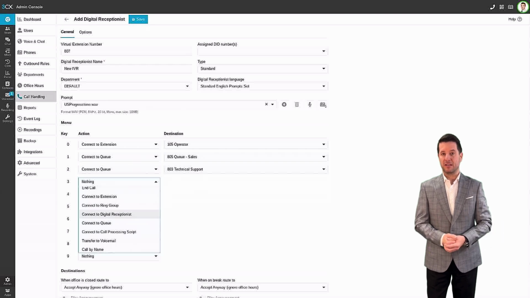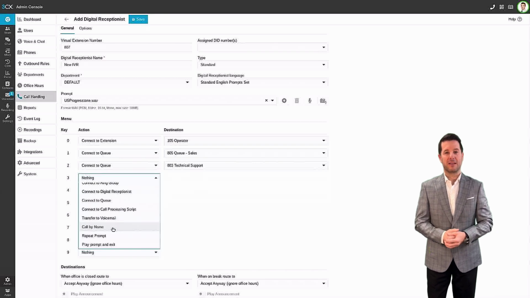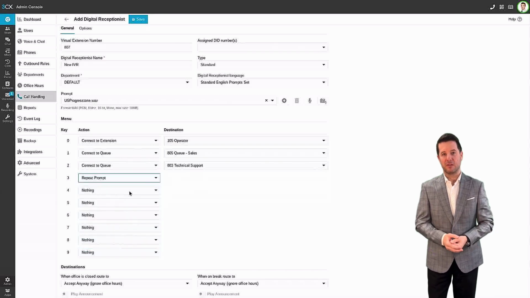I can connect it with a different type of queue, transfer it to a voicemail, even a call by name, or I can simply repeat the prompts and then also have the option to play a prompt and then exit, and I can add a custom tone for that as well.